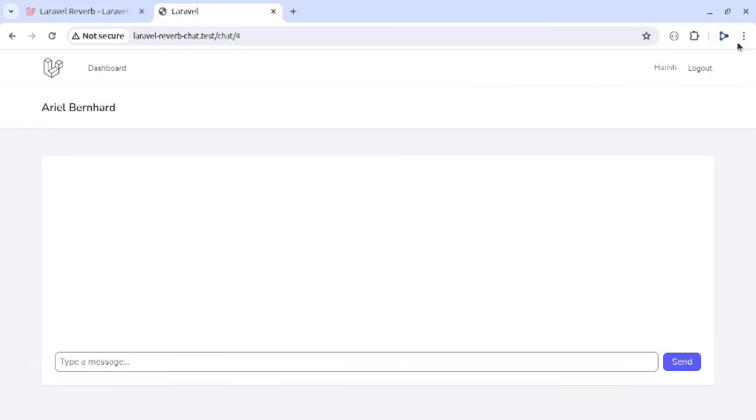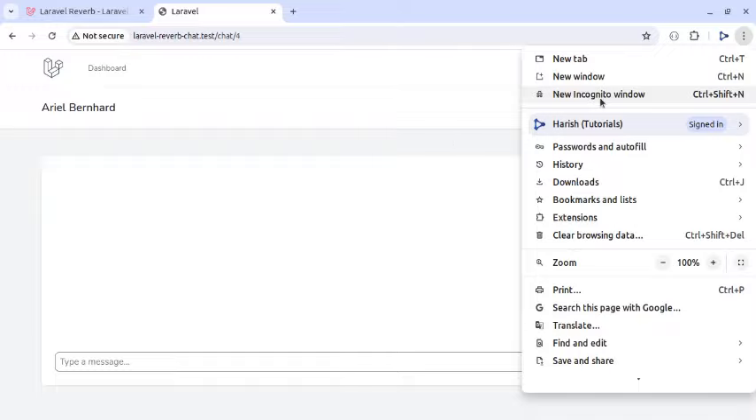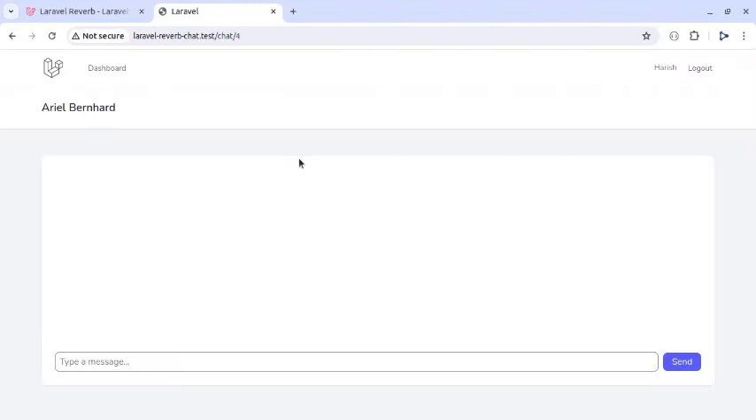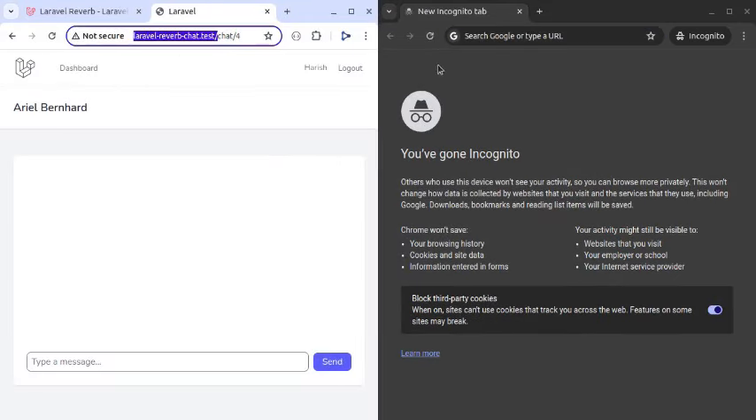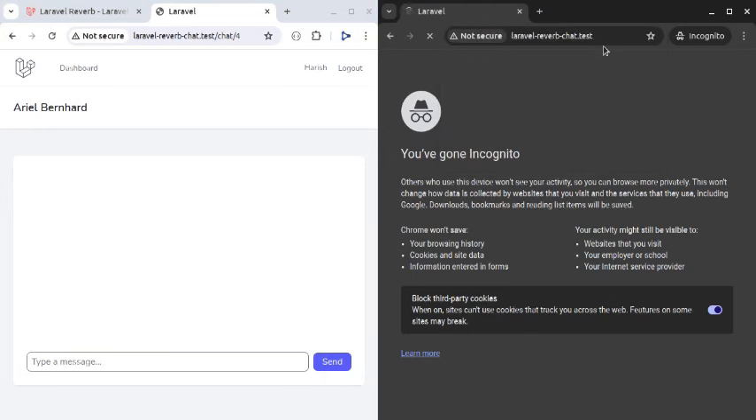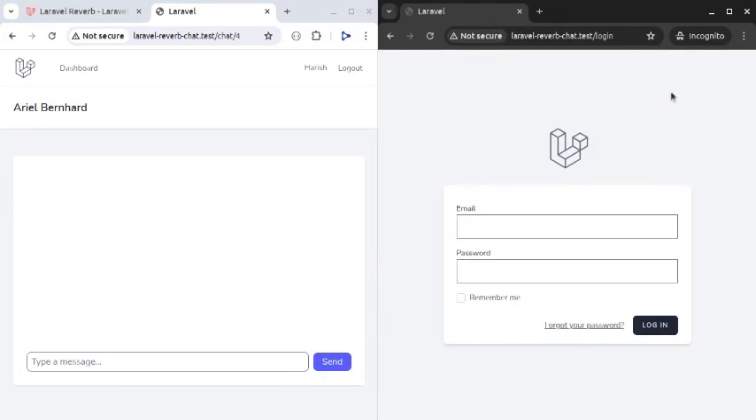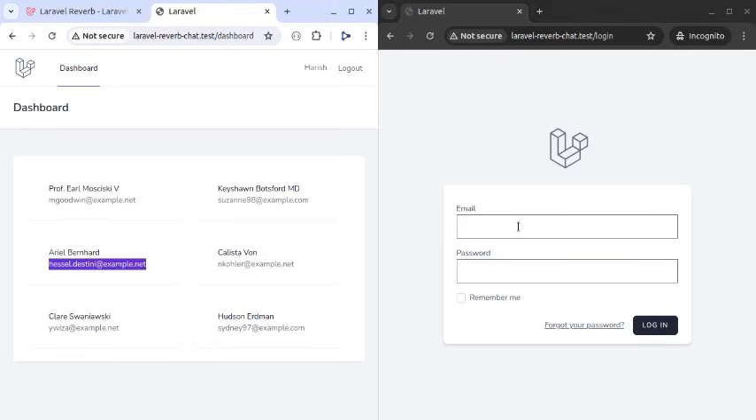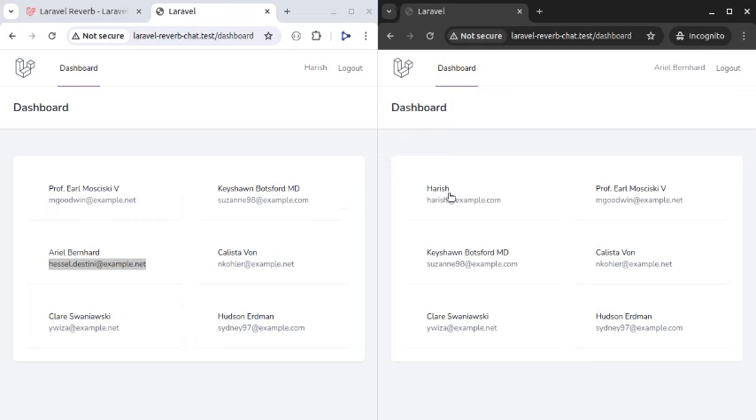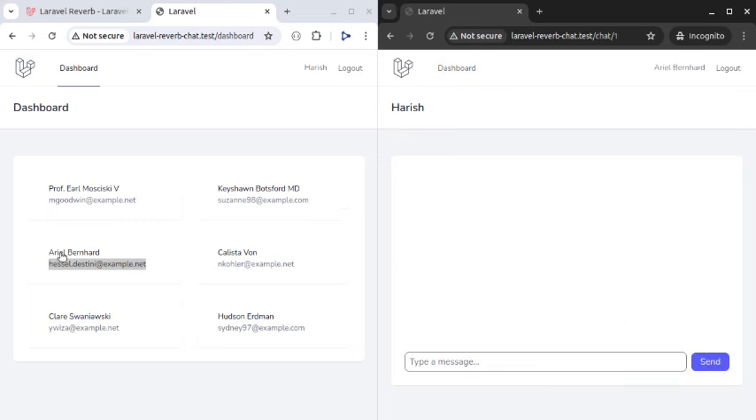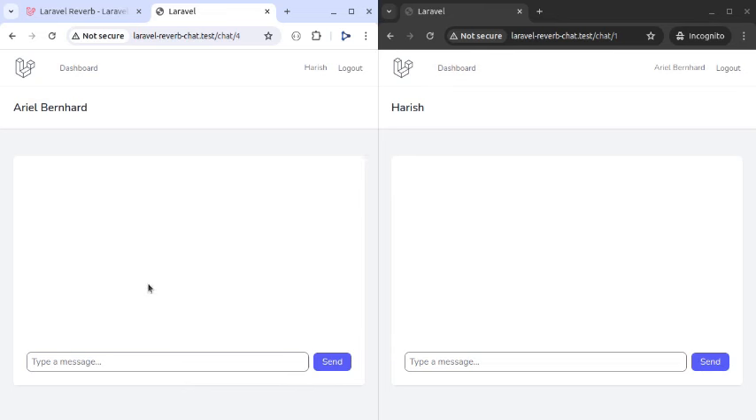To see this, let's open the incognito window. Let's open this side by side, and let's open this app in incognito mode. Login. Let's go to the dashboard to log in our user. Enter password. We logged in. Now let's open this Harish user, and from here this user. Now let's chat with this.